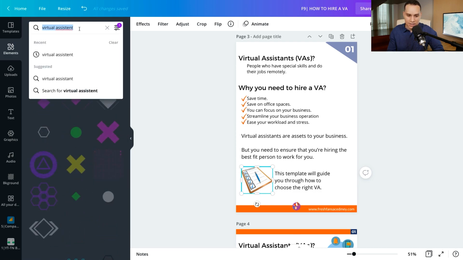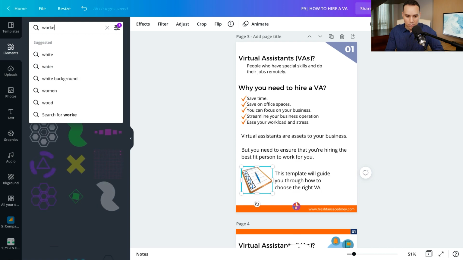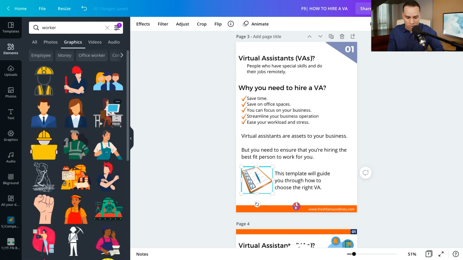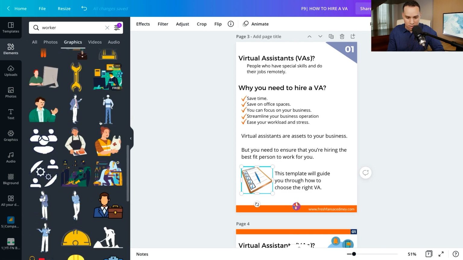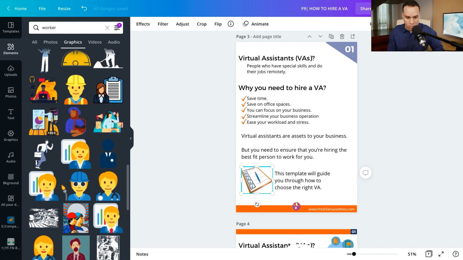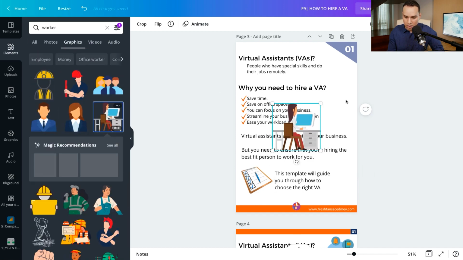So now let's try a different one, and this is just going to happen. Don't worry about spelling errors. It'll still figure out what you want. Let's just go ahead and type in worker and see if that gives us anything. So someone at a computer, if we scroll down here, I think someone at a computer is going to make the most sense, or we could go with this one. So I'm just going to go with the person working at a computer.